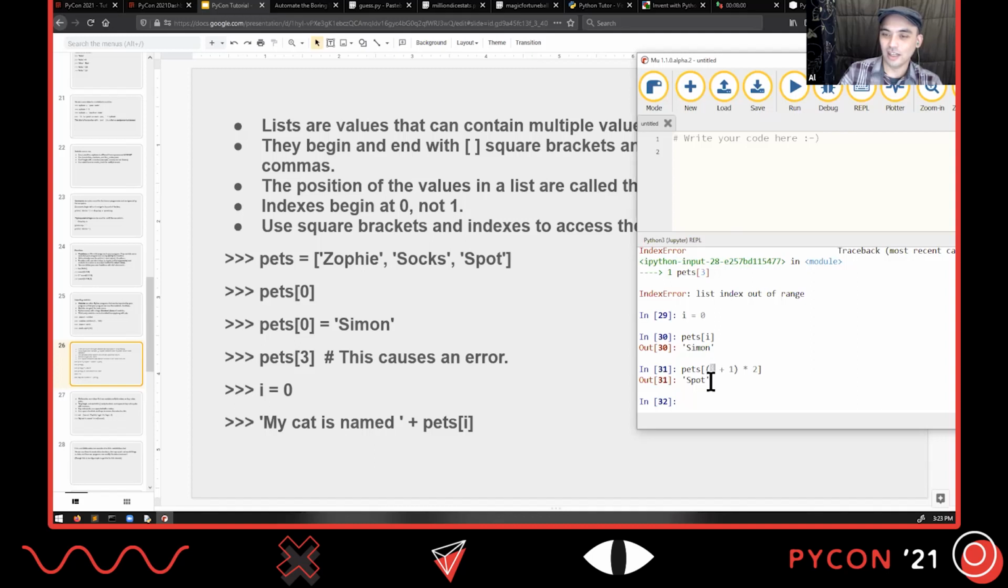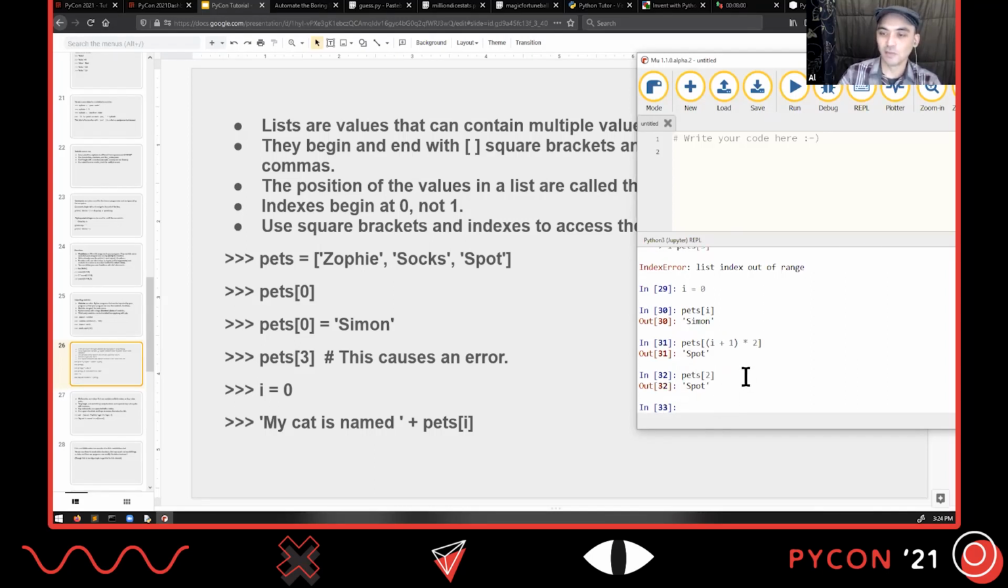And you know, the i evaluates to 0 plus 1, so that makes it 1, and then times 2, I guess, is times 2. So this is going to be the same thing as pets[2]. This is going to be great because this means that we can write code that accesses this data. We don't always have to be explicitly typing out a variable.